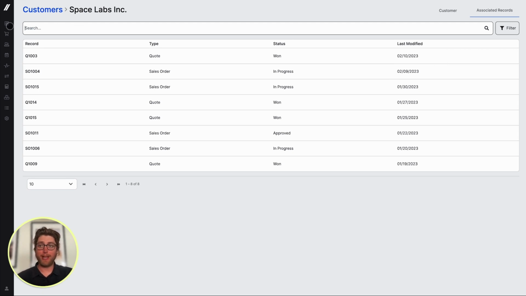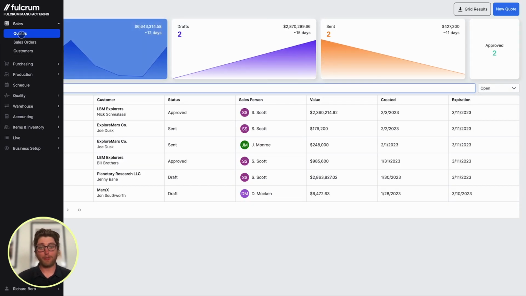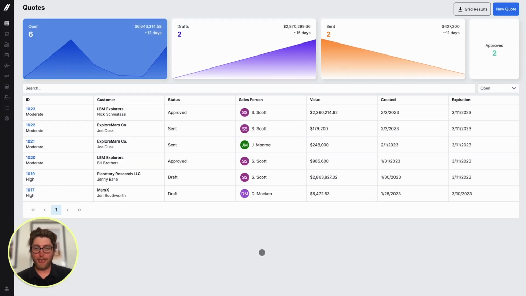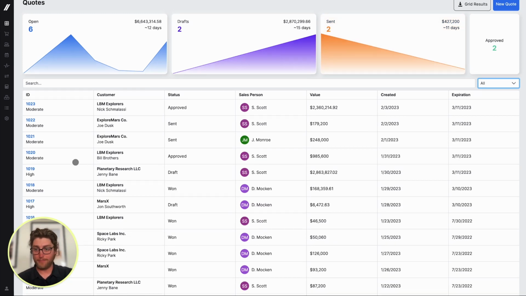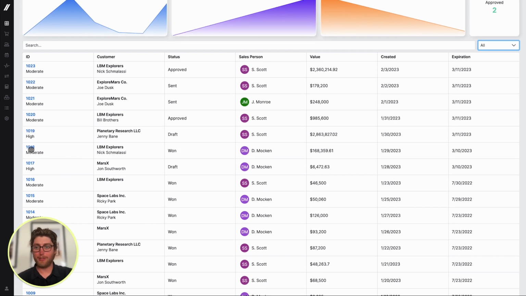Once we have our customer established, we can navigate over to our quotes grid. Now, this is a grid of all of the quotes that you have in Fulcrum, and you can easily filter for different statuses of your quotes, including open status, draft status, sent status. So it's really easy to see where things stand as they go throughout the sales order creation process. Now, if I filter for all, let's hop into one of these quotes here.